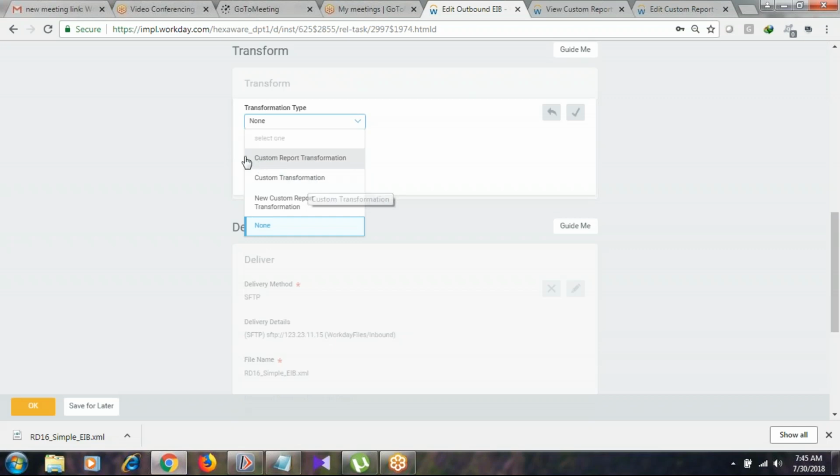Custom transformation means writing code. For the custom report transformation, there is no code required. We just need to do delivered configurations. It's a delivered type of transformation. With just configurations, we can transform the file into a different format and send it to the downstream system. But with a custom transformation, we have to write the code there and transform it.